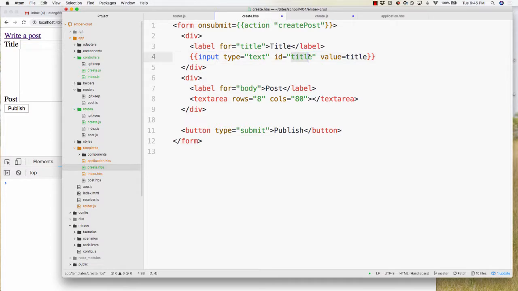No, yeah, because these are HTML attributes, but this is a variable name. Yeah.